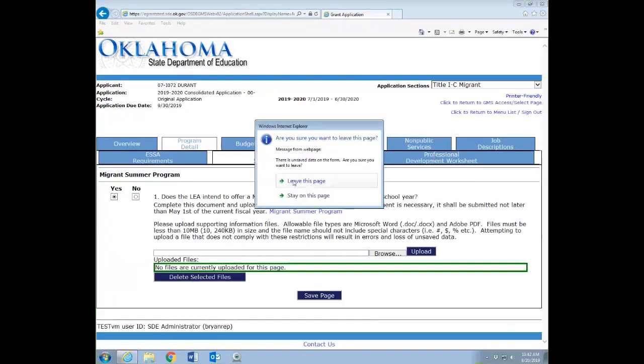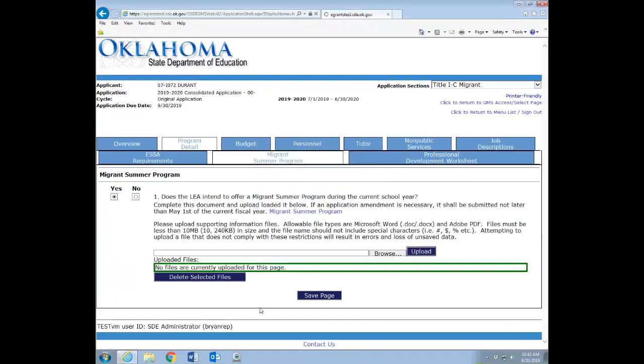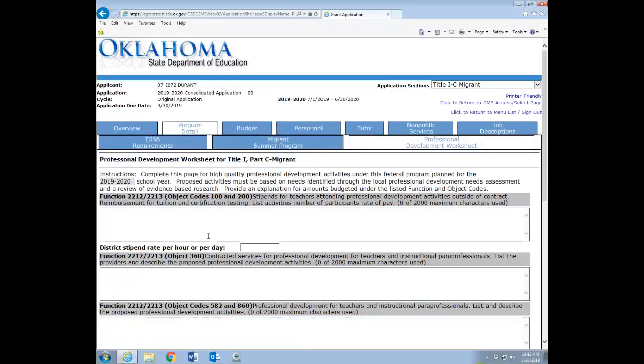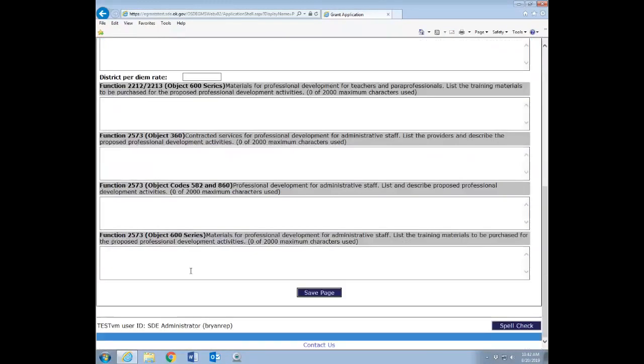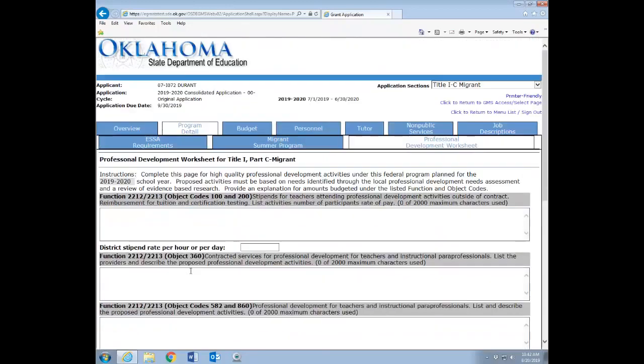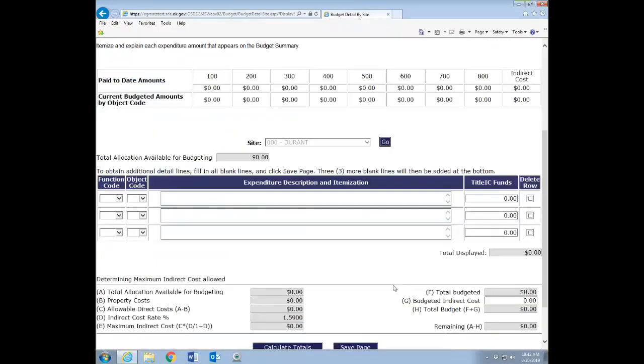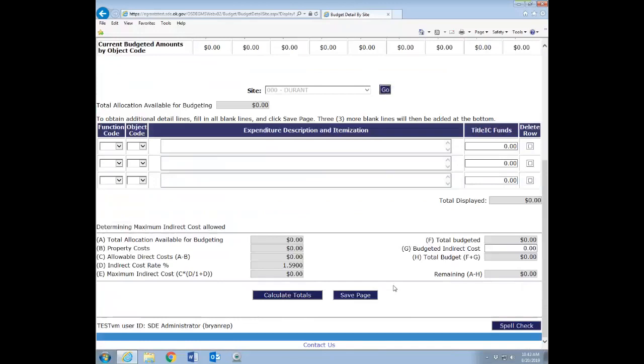Also, there's a professional development tab under the program details. So there's 3 tabs you'll need to fill out. If you offer professional development, answer the questions here. So that's all of the program details. So the budget, personnel, tutor, non-public services, and job descriptions are just like Title I, except you're using migrant funds. Okay?